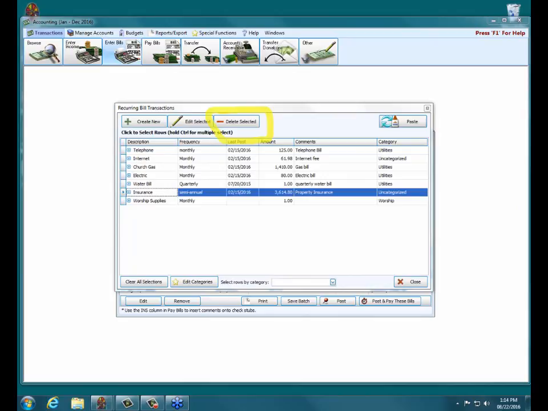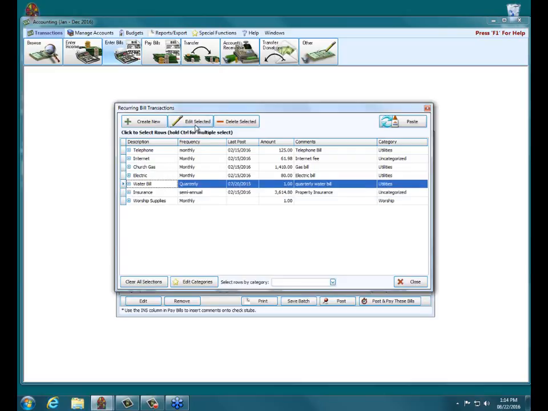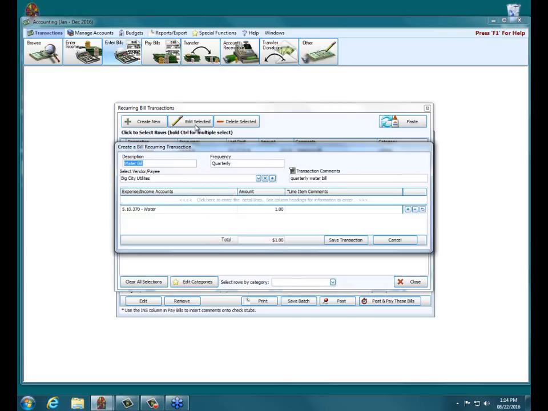Or, you know, our chart of accounts changes from year to year, so it may be that you want to edit one. So if I click on a particular line item here and I click Edit Selected, it opens up my Create a Bill Recurring Transaction for my water bill, allowing me to edit or change anything I wish about this transaction, whether it's my vendor or the expense or anything, and then I would simply click the Save Transaction button down here at the bottom right. Okay, and then it will have picked up any changes that I made to the recurring transaction. Only for transactions which I have not yet posted in future. It won't change anything historically. Okay.